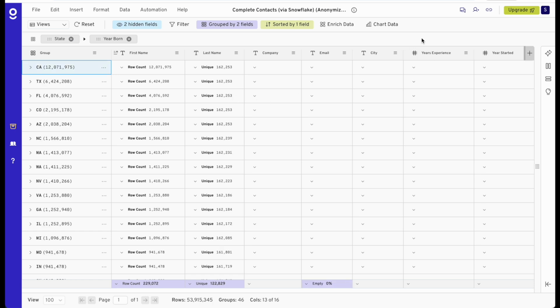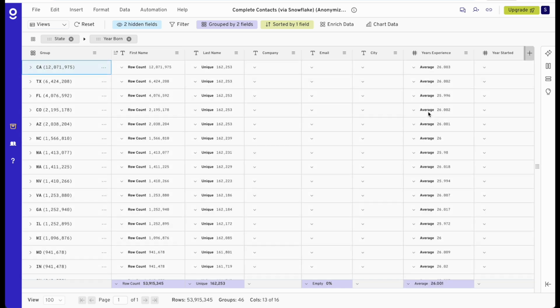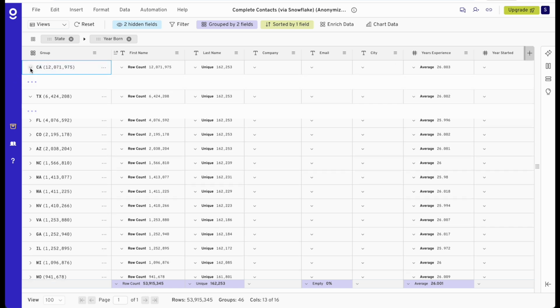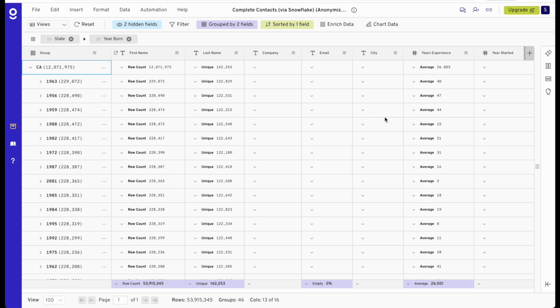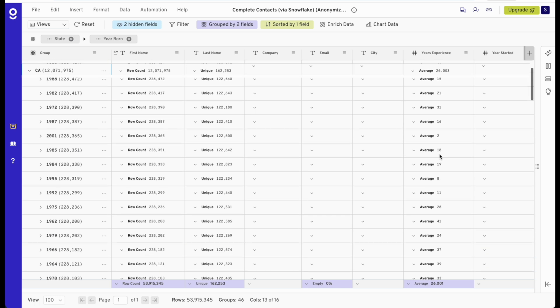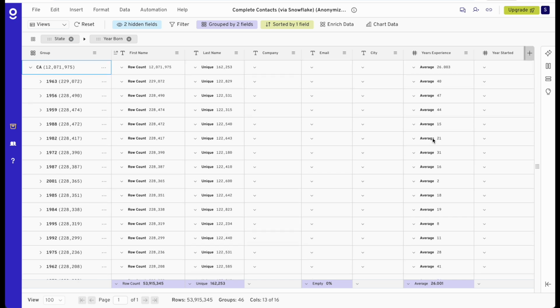If I wanted to see the average years of experience, for example, I can come over here and say average. And that's going to give me the average. So I see that the average California contact has 26 years experience. When I click down, I can see specifically year by year that people born in 1972 have an average of 31 years experience. People born in 2001 have an average of 2 years experience, and so on.